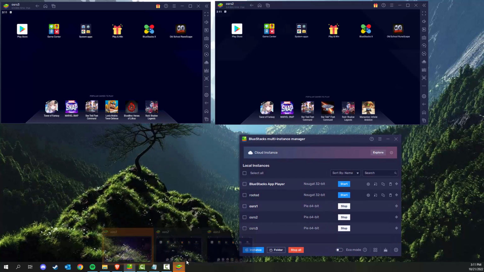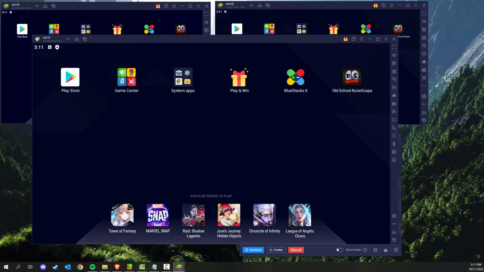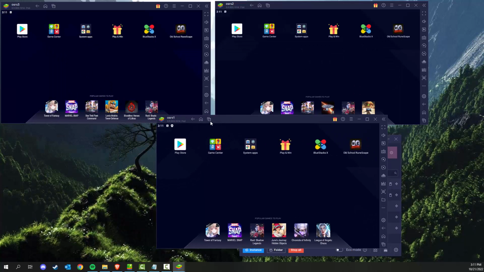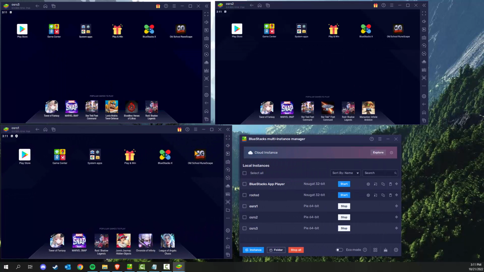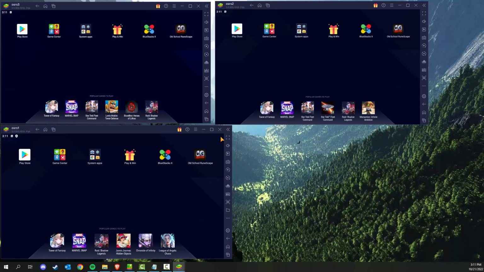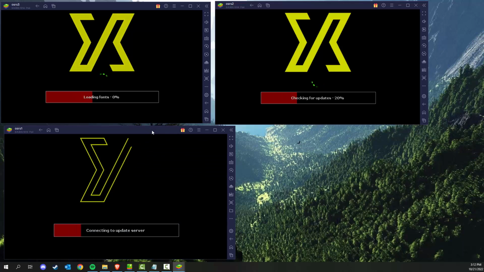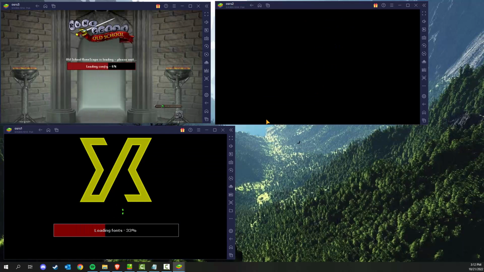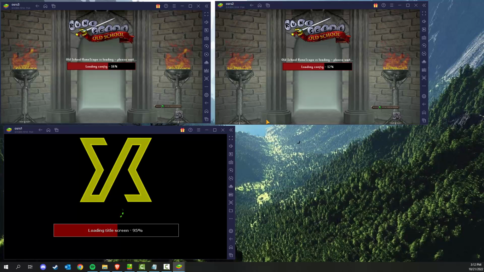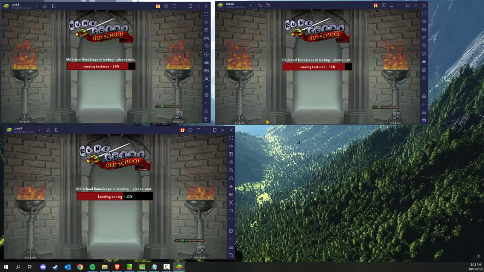Okay, so we should have all 3 of them open now. And see, the purpose of us getting RuneScape on there beforehand is now all 3 of them already have RuneScape on the device. Now the tricky thing is going to be logging into these devices as well, because you're going to essentially have to log into them and then log into all of them before the login timeout begins.